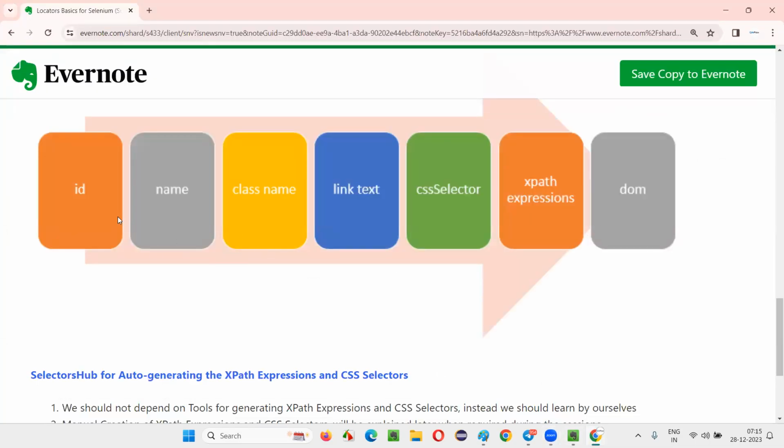So there may be some situations where ID may not be there, name may not be there, class name may not be there, or that particular element may not be a hyperlink, so link text may not be possible. So the final options for us are CSS or XPath, right? And there may be some situations where CSS may not be able to locate such kind of element. Then what is the final savior? Who is the final savior that can locate almost all elements on the web pages? Type in the chat box.